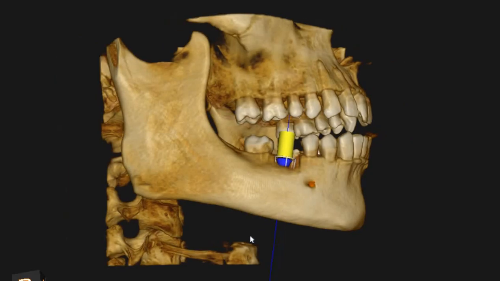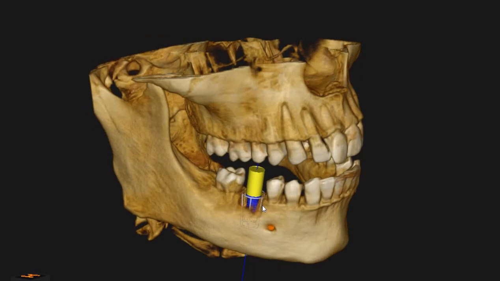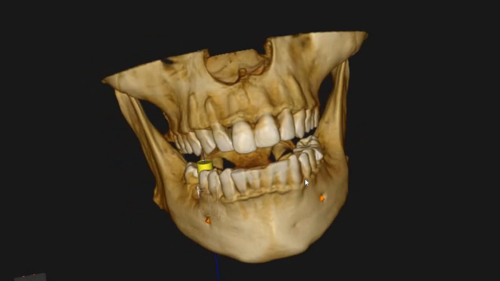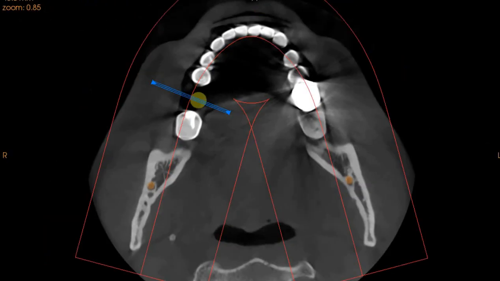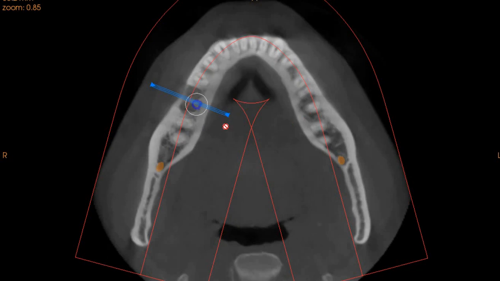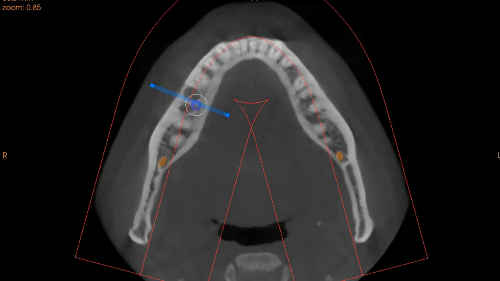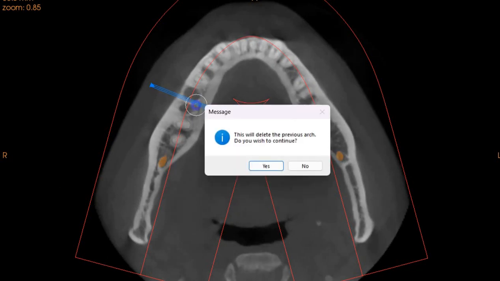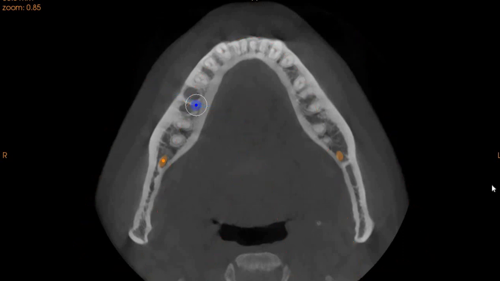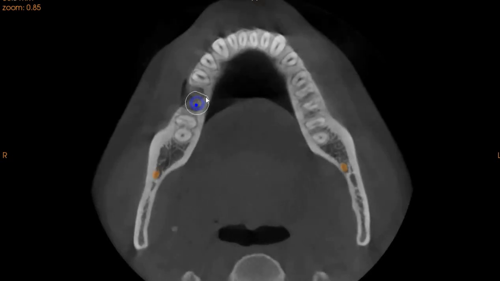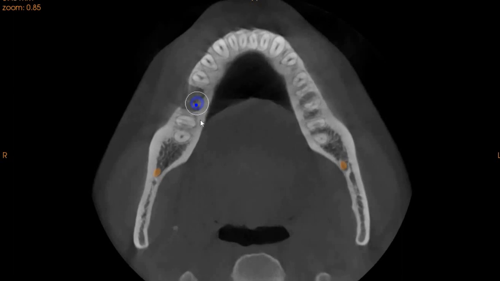On the 3D rendering, we can see that the implant is placed slightly lingually, and there will be need for augmentation on the buccal aspect once the implant is placed. Taking you to the axial view. On the axial view, you can clearly see that the implant here is placed, and we have absolutely good bone support all around the implant. There we go. We've got good bone support here. We've got good bone support here.